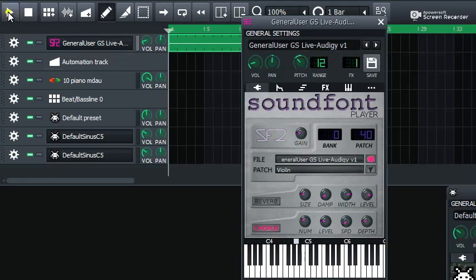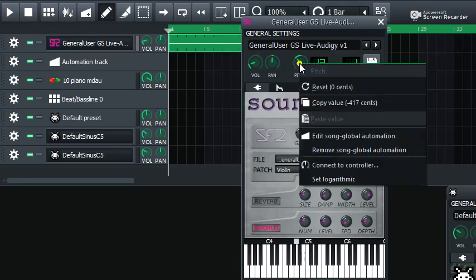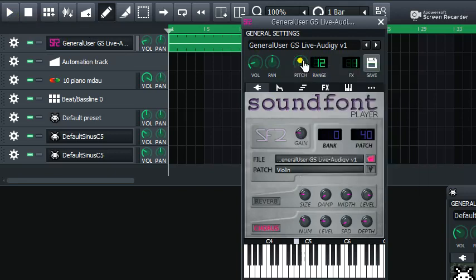That'll be like this. I just middle click it, and it'll go into its default position, 0. If I play the note here now and then move the pitch, we get this.